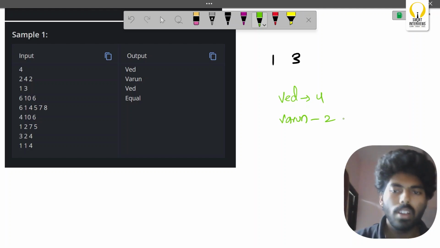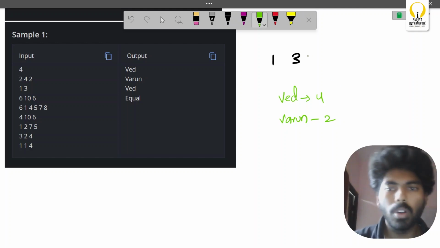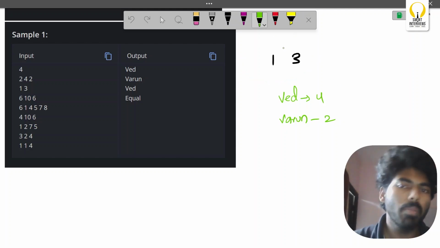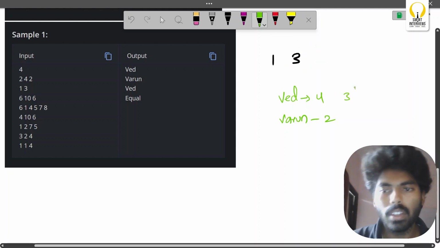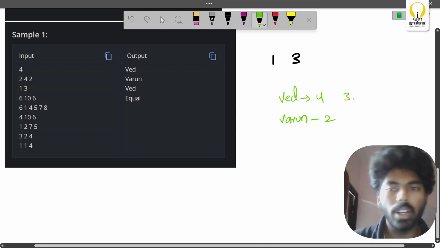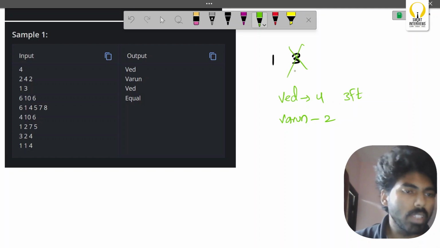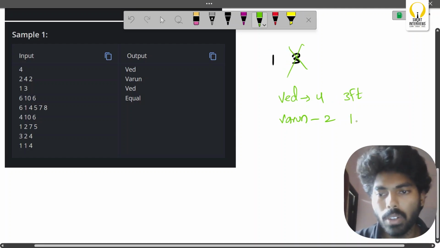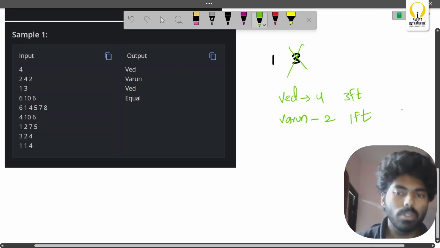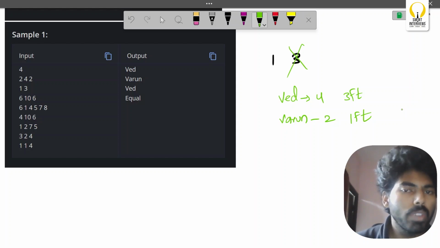Now what is the one chair that Ved is going to get among these two chairs? Only the one with the maximum value, which is 3. So Ved will get a chair with a height of 3 feet. What about Varun? If you exclude the maximum chair, there is only one chair remaining, which has a height of 1 foot. So now tell me, which person is going to watch the movie clearly?